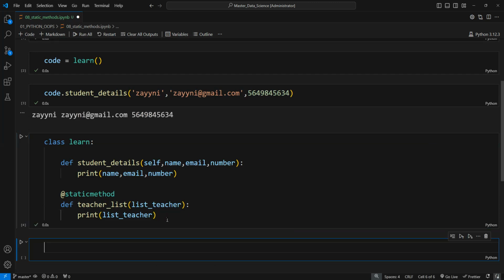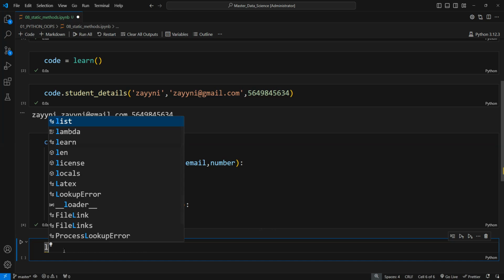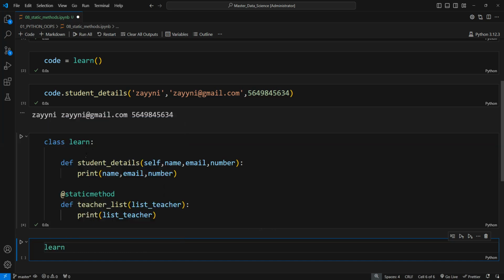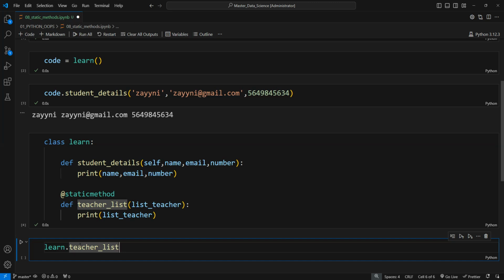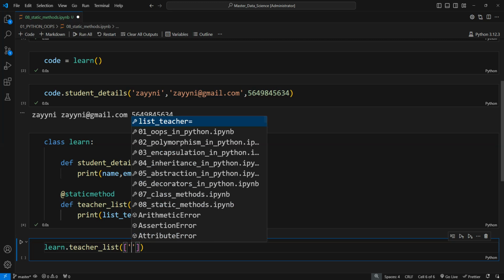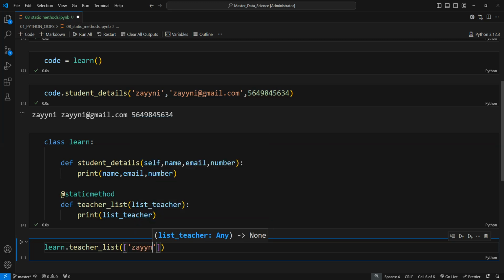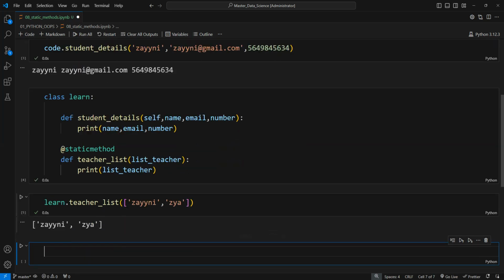So let us see how we can call this static method. Sorry, we had already defined it. How can we call it? We just have to use the name of the class. Our class name is learn here, and learn dot. You can see that we get the static method here. We have teacher list, and in this list we are going to pass our list of teachers, like my name and then another name. These are the names, and now it will print these names for us.